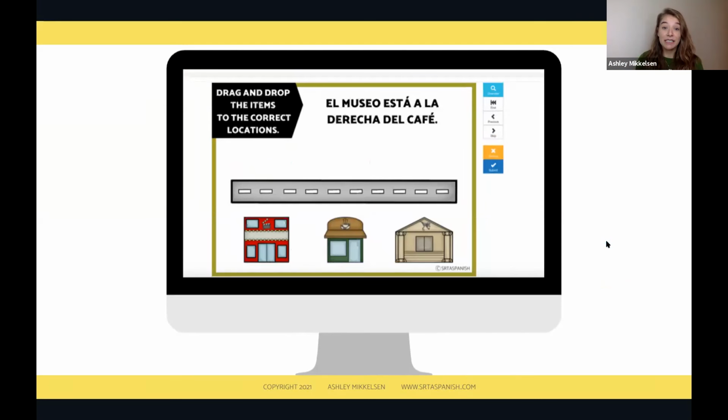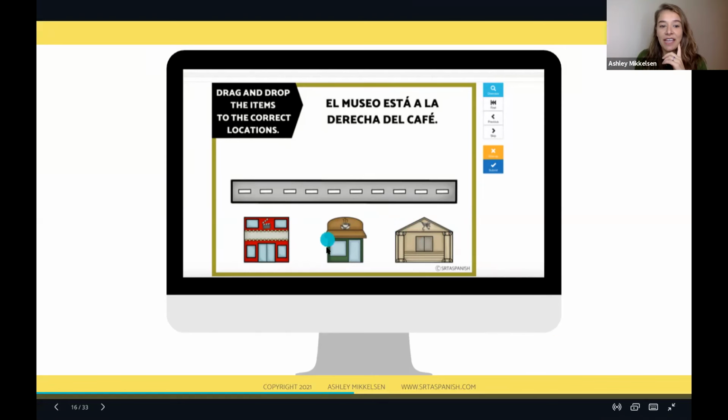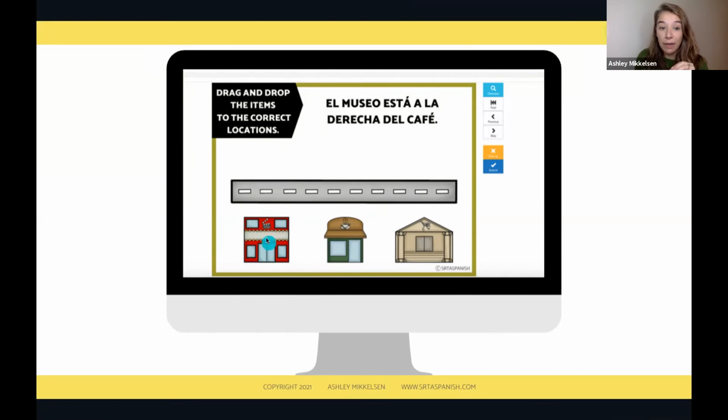Another example, this is for prepositions of location. And I don't know about you, but my textbook always put that in our city unit. So for this example, they're going to read information about where things are located in the city, and then they have to move the buildings based on that description. So this museum, this cafe, and this theater, they can pick it up and put it somewhere on the street. And then they move the thing so that it is following the correct information.